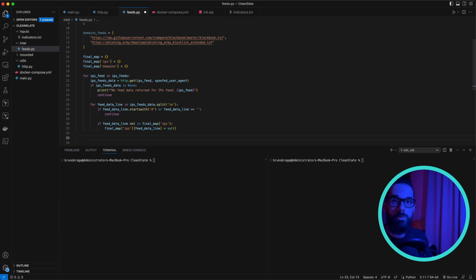Now, this is the case where the domain doesn't exist yet. If it exists already, I'm going to simply add the feed to the existing set. And this is all we need to do to process the IPs.